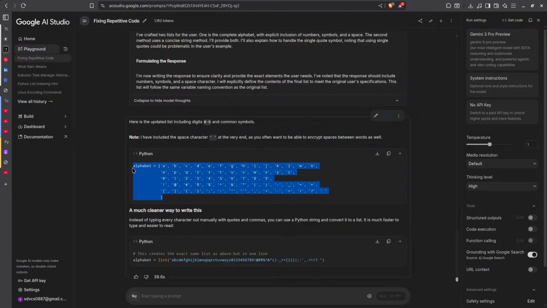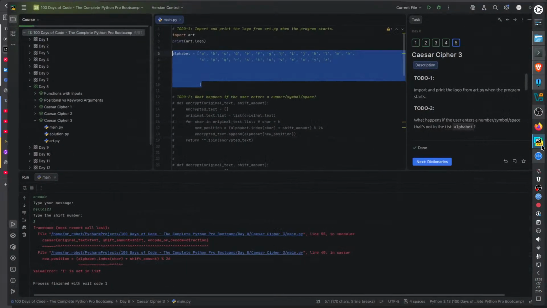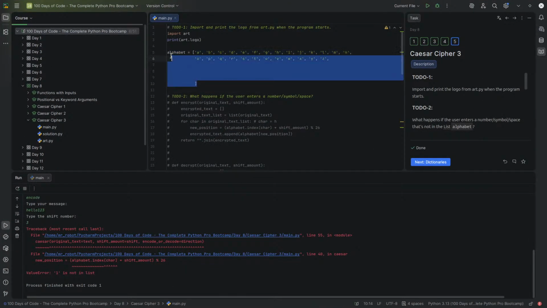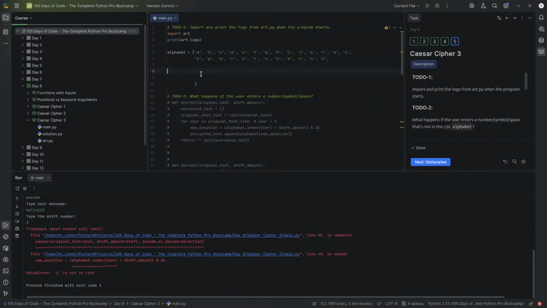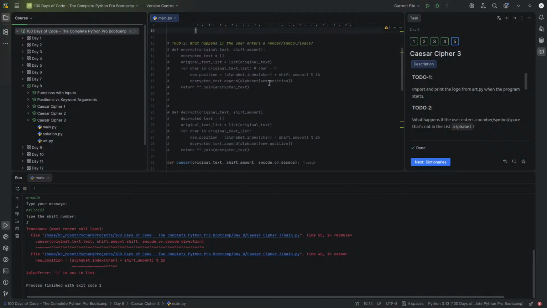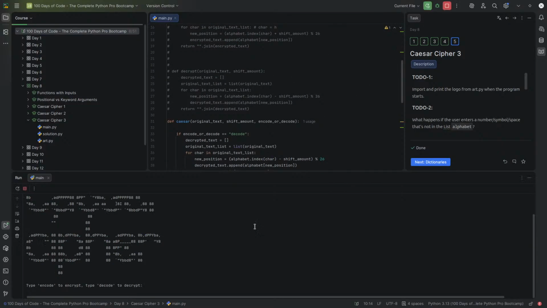Okay, so we have this list. A much cleaner way to write this, instead of typing every character out manually with quotes and commas, you can use a Python string and convert it to a list. It is much faster to type and easier to read. Okay, this is interesting. So we're gonna use it as this. Or better, because if there is a problem in our list, then we could actually troubleshoot it. So we're just gonna use a list like this. Beautiful. Okay, so let me see if this works.